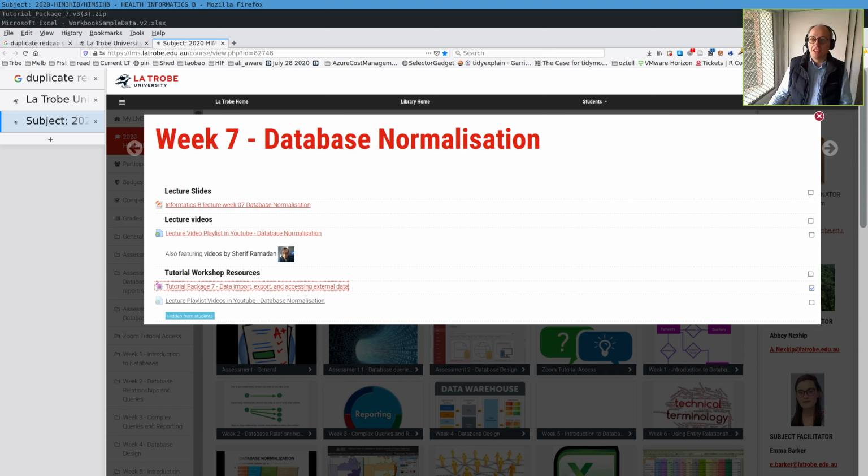What do I want to do? I want to show you how to do data import, export, and how to access external data. That's what it says that I'm going to do, and so that's what I'm going to do. If we're going to import, if we're going to get data from somewhere else, we need to have data from somewhere else. We have lots of data. Your assignment's got data. There's a little sample data set on the tutorial.